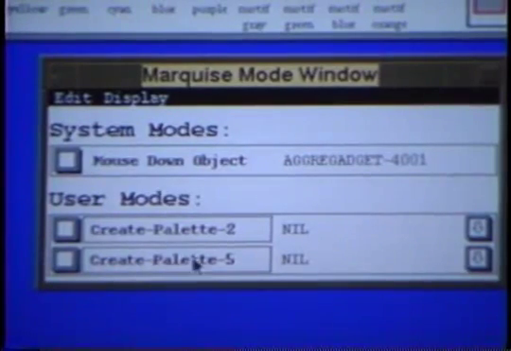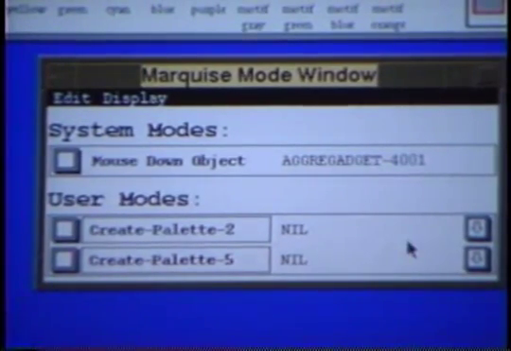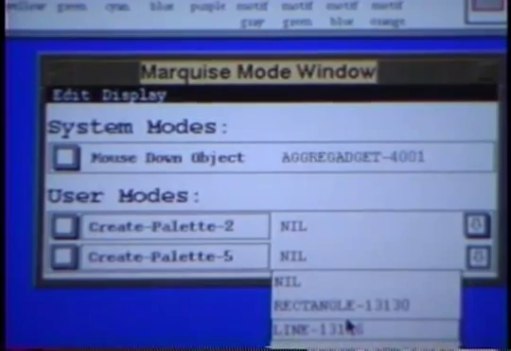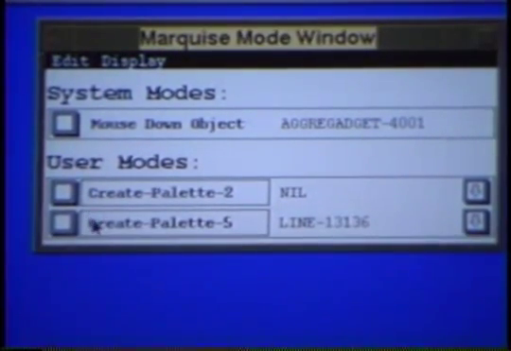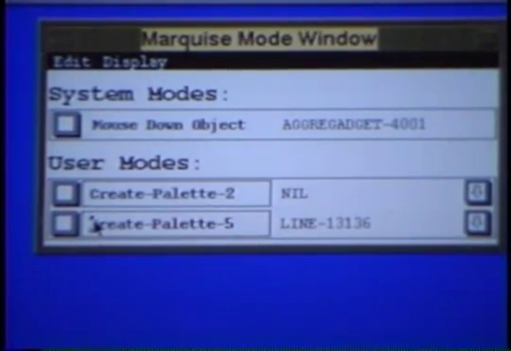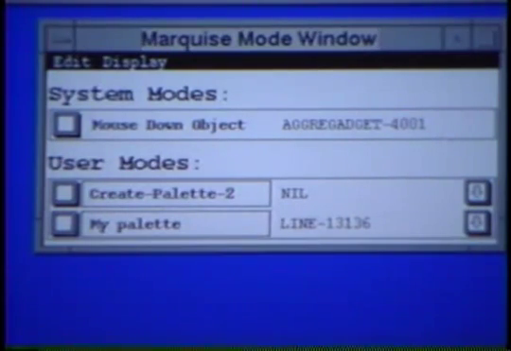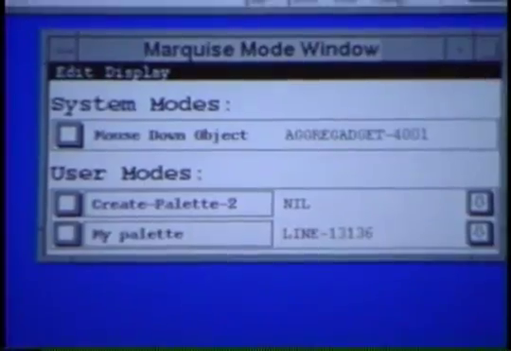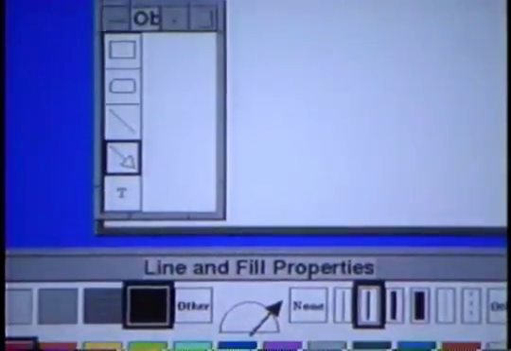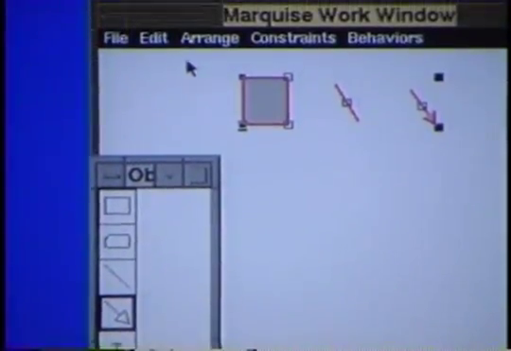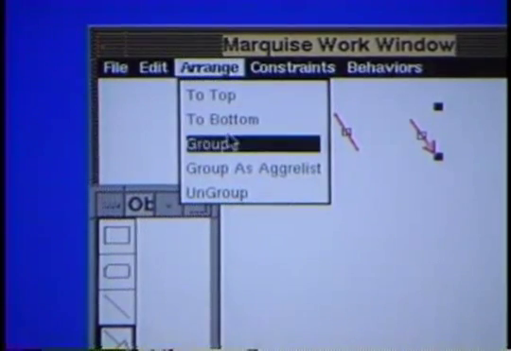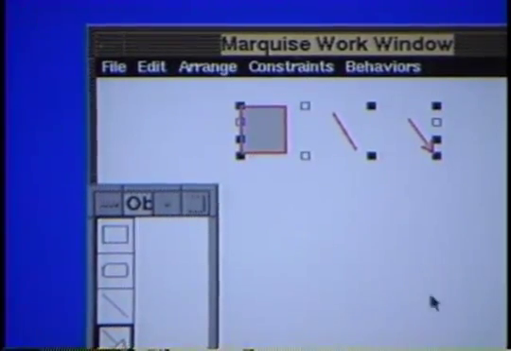When we do that, Marquise creates a mode which represents the state of the palette and stores the values in a pop-up menu. We are also able to change the name of the mode to something more reasonable simply by editing the text. In this case, we're going to say it's my palette. Now Marquise knows that these three objects are a palette, but doesn't know how to interact with this palette for the user.